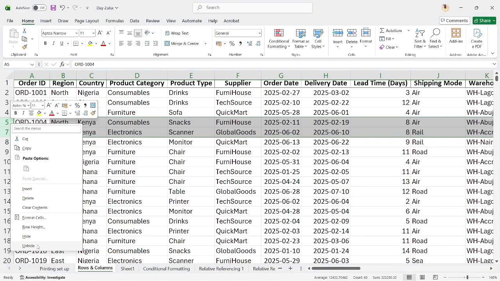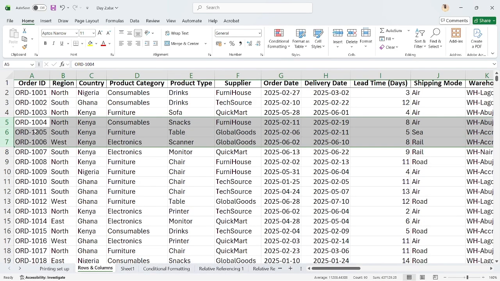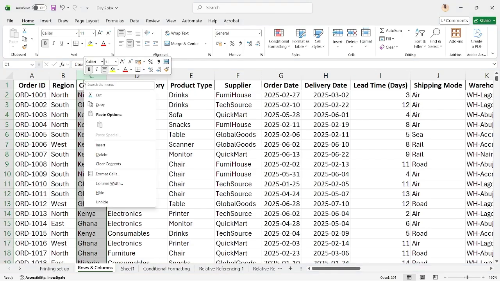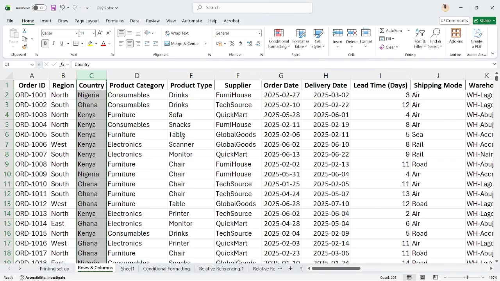I'll right click and then I'll click on unhide, and then my 6 is back again. So the same thing applies to the columns as well. You see, cut, copy, insert, delete, clear content, format. It's the same thing. So the only difference is that if you want to insert a column, right? I want to insert a column.